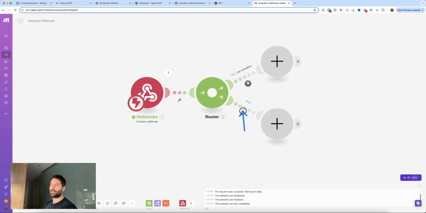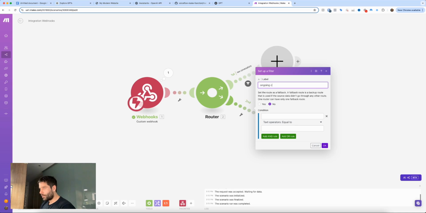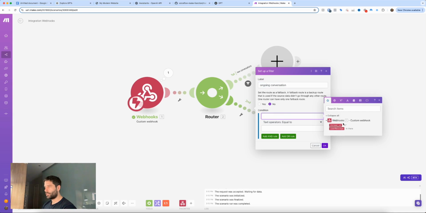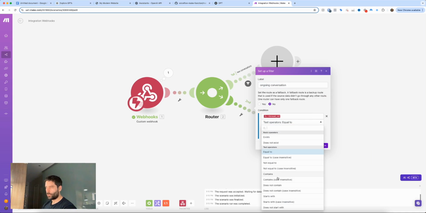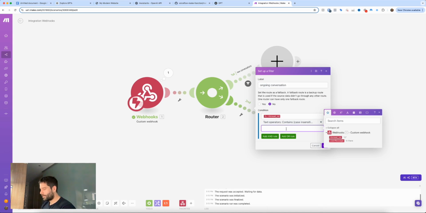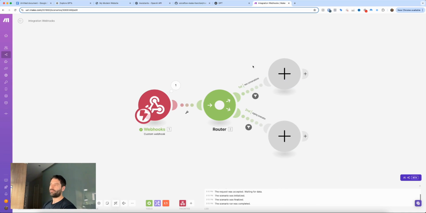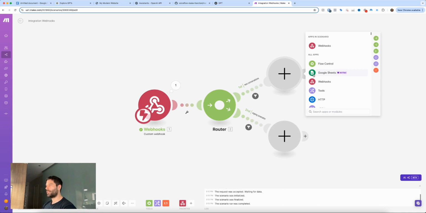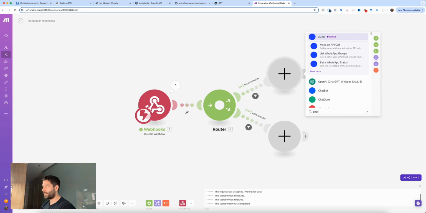Now let's set the exact same filter up here, but this time we're going to use the condition does contain. So let's say ongoing conversation. For the condition, we're going to choose thread ID, then choose contains, type in thread underscore, and hit OK. Now that we have both of our routes installed, let's click on our next node and type in ChatGPT.